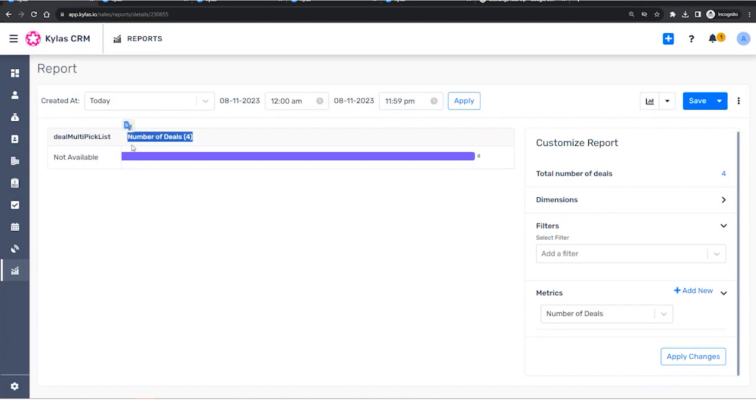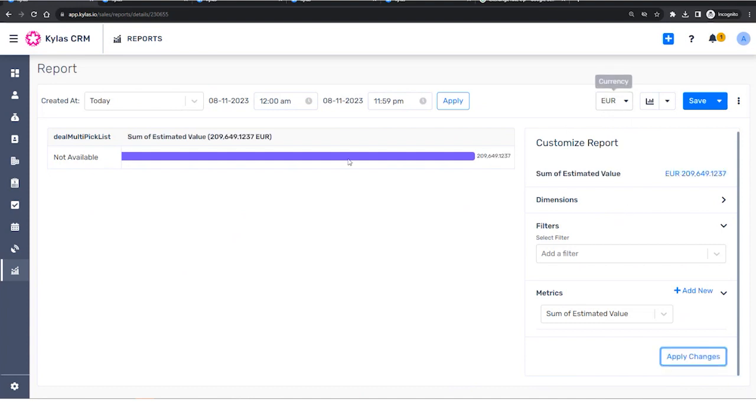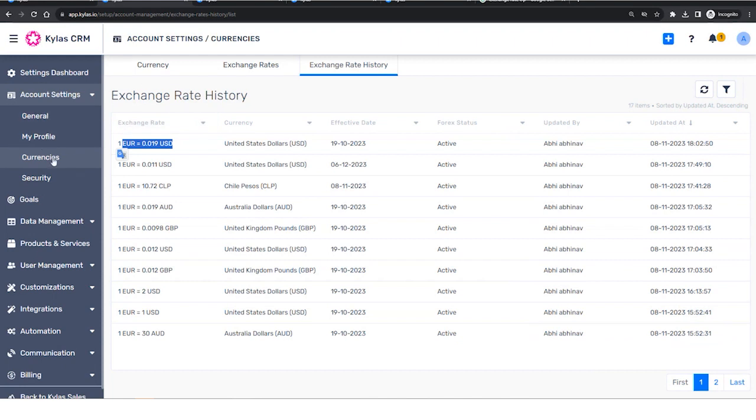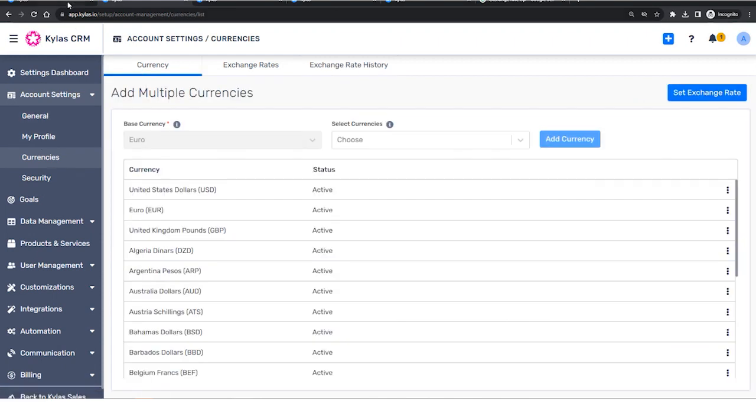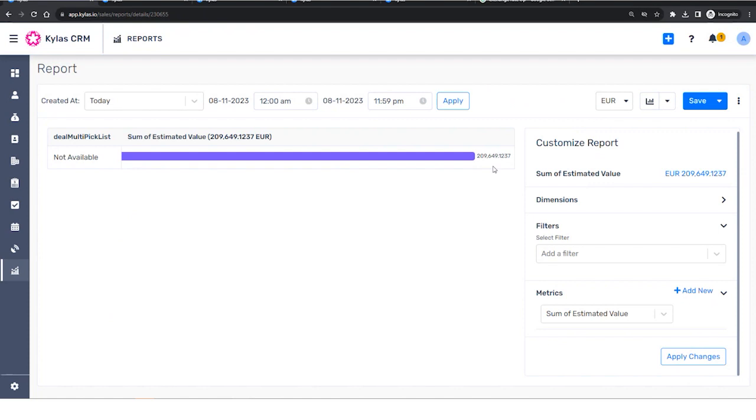There were four deals which we just created a few minutes back, and the metric is number of deals. This is not a money metric. If I change it to money metric, you will see one more drop down over here, that is currency. If I don't select any currency, whatever currency we have as a base currency, this euro, will show a base report in your base currency.